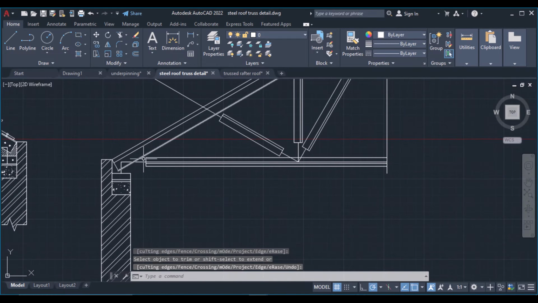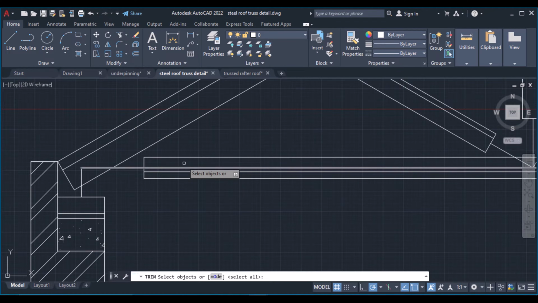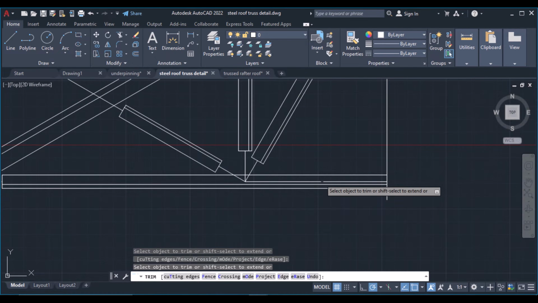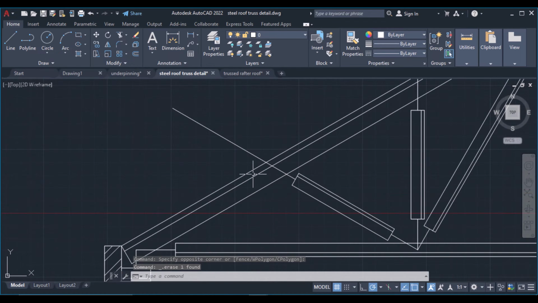Then you also need to trim this midline in here because you don't need it. So let's trim that away and delete this. Perfect. So I'll simply delete this line because I don't need it. Then I also need to trim these lines up here.